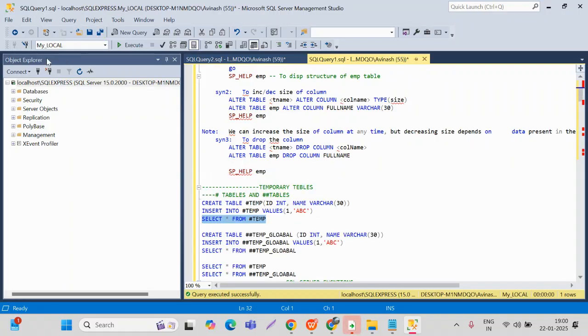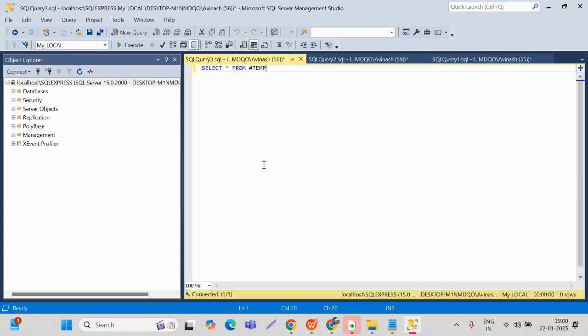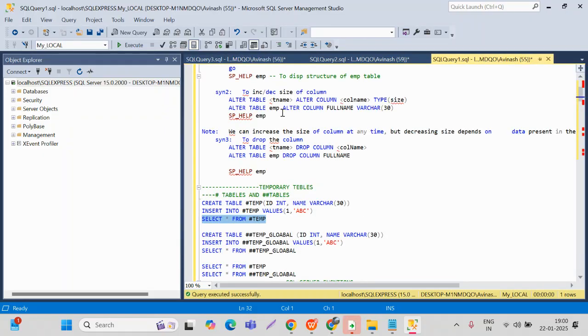It's the same table. Now I'm connected to my local database, and I created it under this particular session, so I'm able to see the data in this temporary table. Now, for example, I will open one more new query window and paste the same temporary table query here. I'm connected to my local database only, but I just paste the select star from the temp table that I created in the other session.